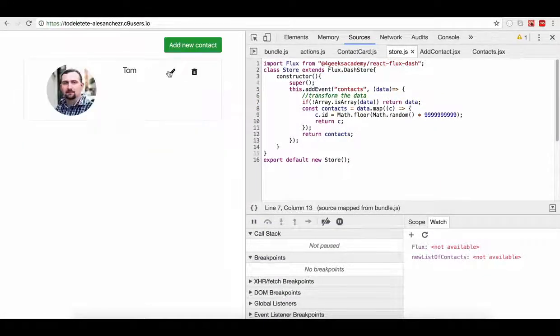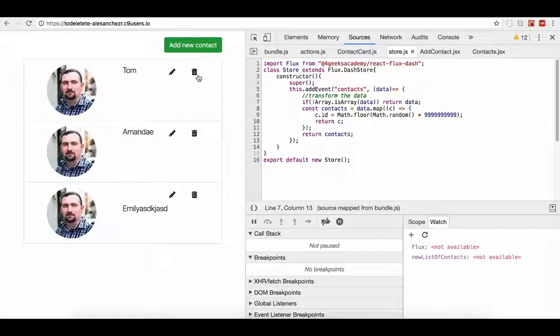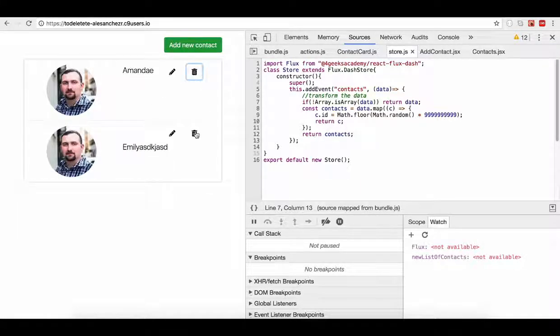Tom, Amanda, and Emily. Now let's edit Amanda and put an E at the end. That's cool. Now let's edit Emily and put something also here. That's cool. Let's edit Tom. Woohoo! Let's edit and it's all finished.